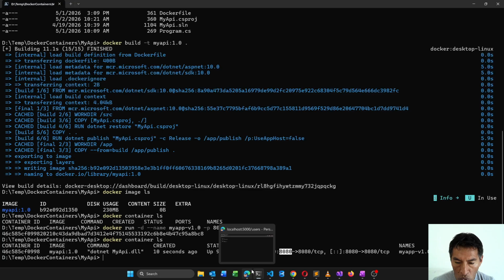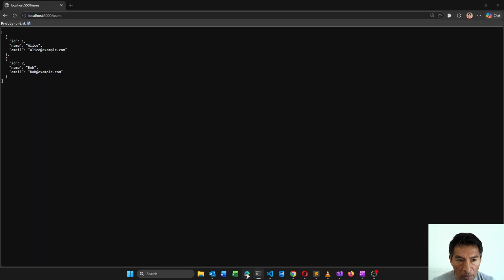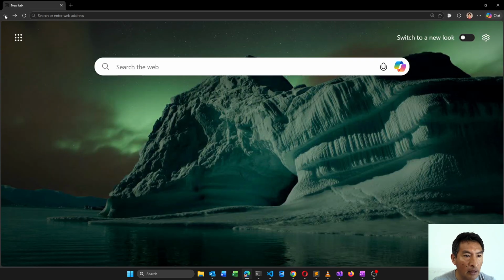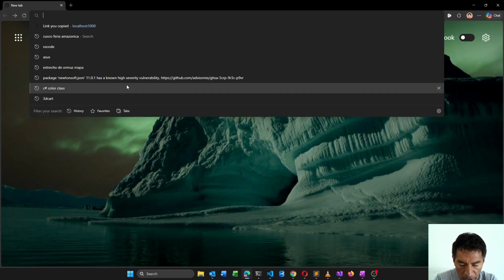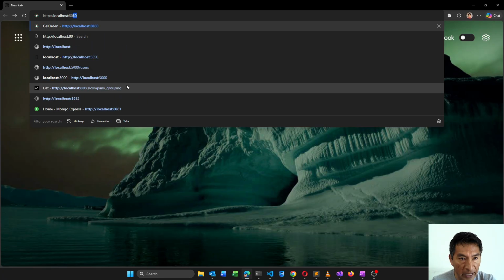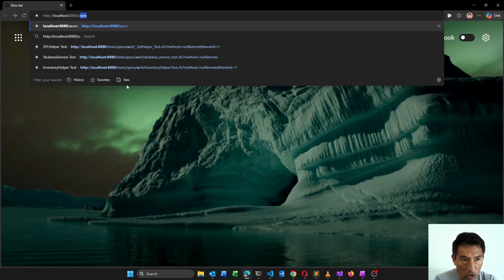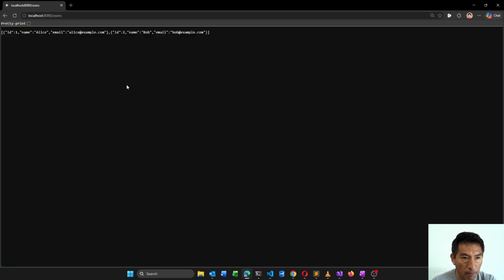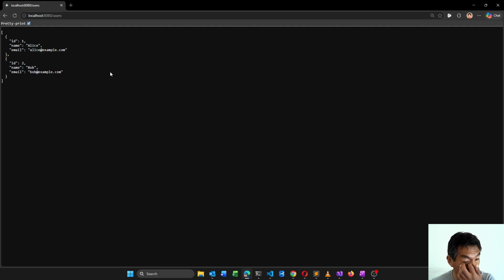Here we can see the port is serving at 8080. So I'm going to open up my browser. This time I'm going to go to HTTP localhost on my computer, port 8080/users. There it is. So this data came from our container. Okay, it's working.